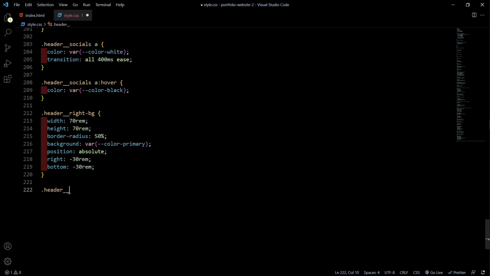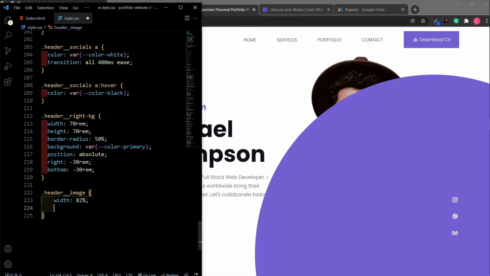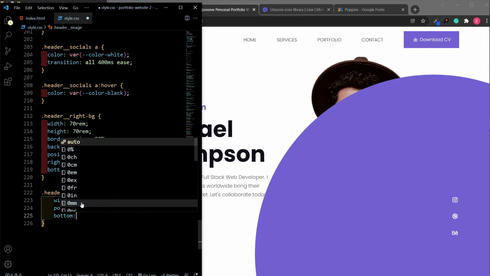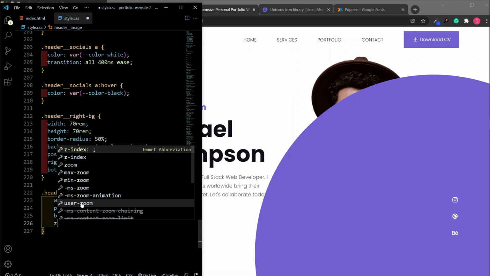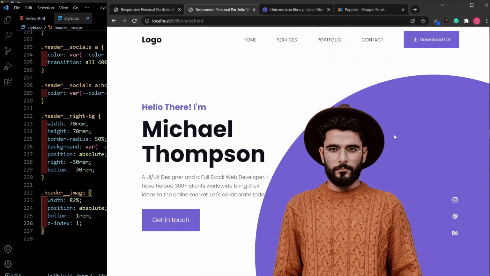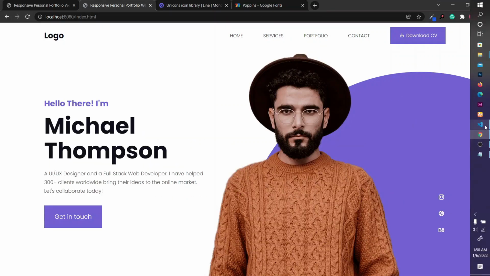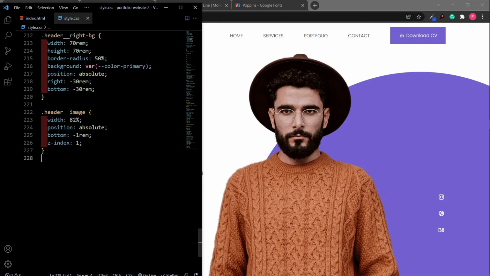So header underscore image, I'm going to give that a width of 82%. Let me position this absolute. From the bottom it is going to be negative 1 rem, and then let's give the z index of 1, so that it sits on top of this. So that is our header section done. We are done with the header section.